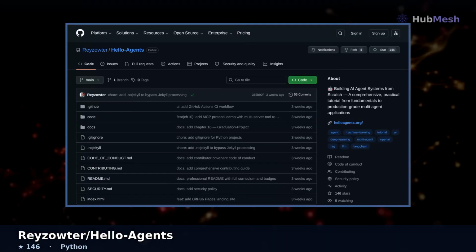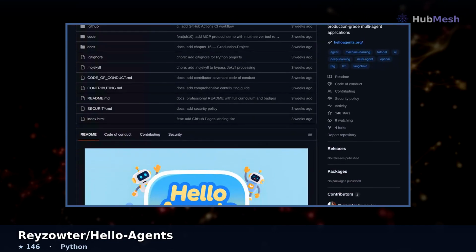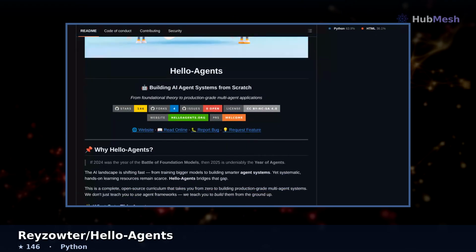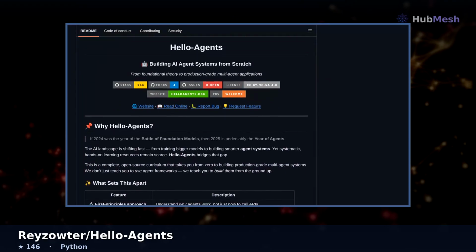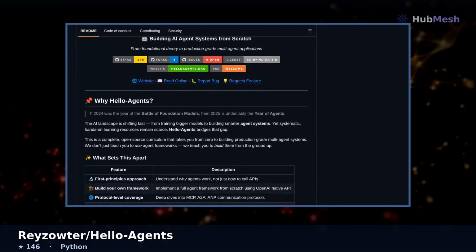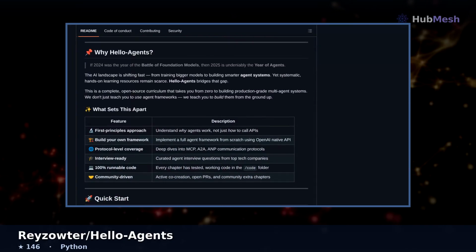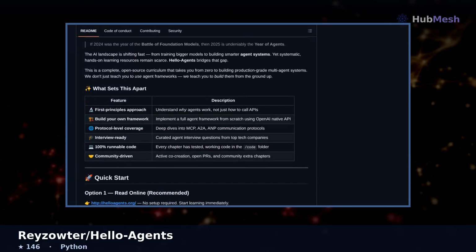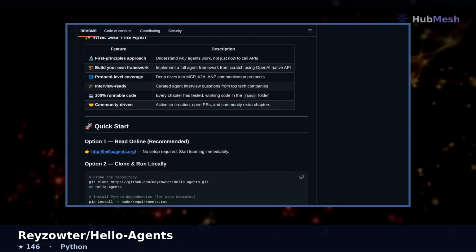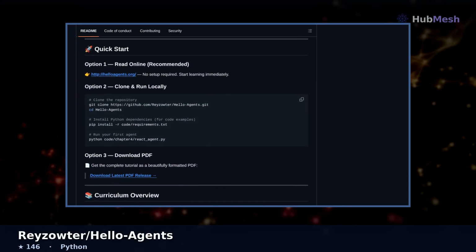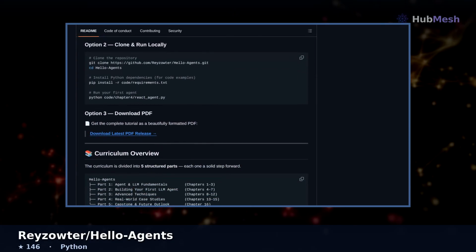Next up, Hello Agents helps developers build sophisticated AI agent systems from scratch. This comprehensive Python tutorial guides you from fundamental concepts to advanced applications. It solves the problem of scarce, systematic learning resources for AI agent development. You will learn to create production-grade multi-agent systems, moving beyond basic models.